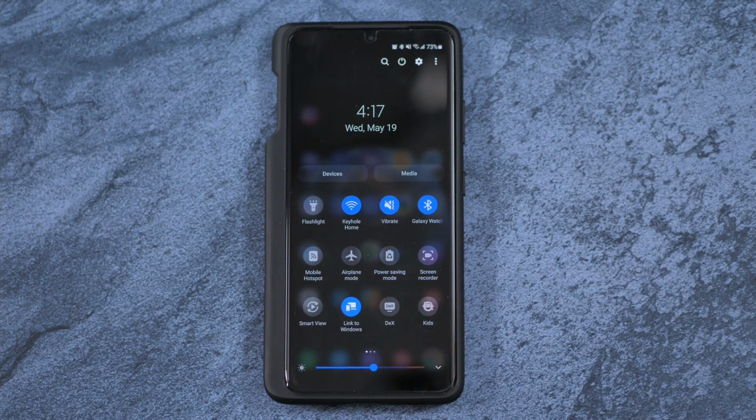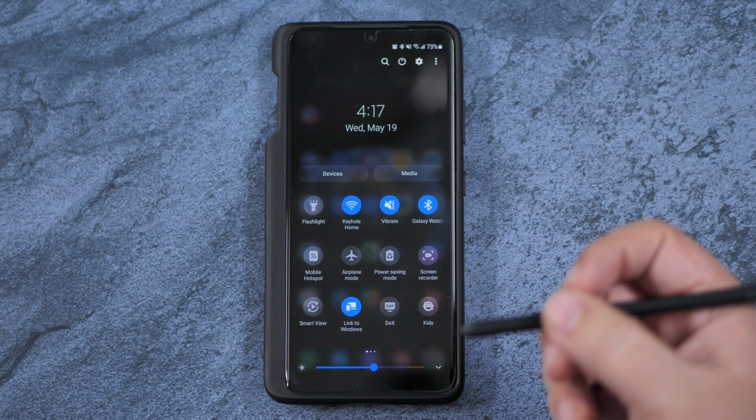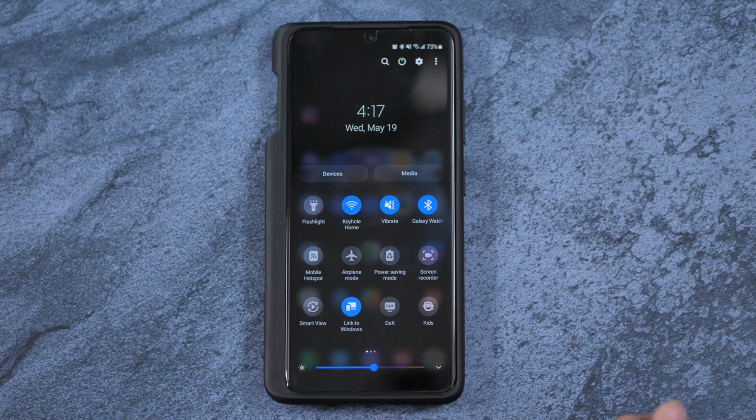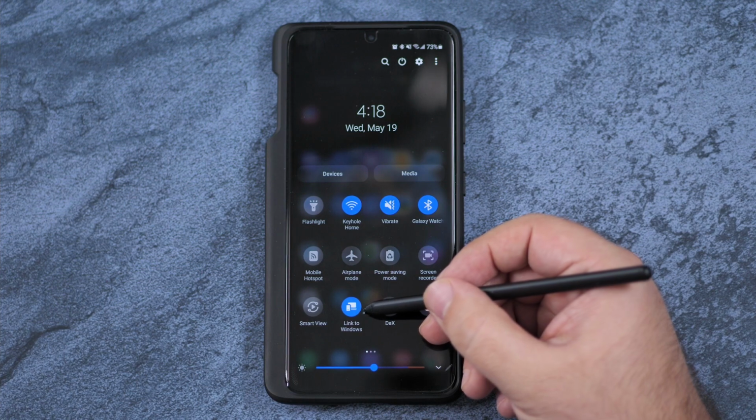Now, next one is Link to Windows. And this one is pretty cool because you basically can link your phone to any Windows PC, laptop, or desktop. It's really simple and easy. Basically, just launch the Your Phone app on your Windows computer. Any modern Windows computer has it built in. If not, you can download it from the Windows Store. And then you launch this.